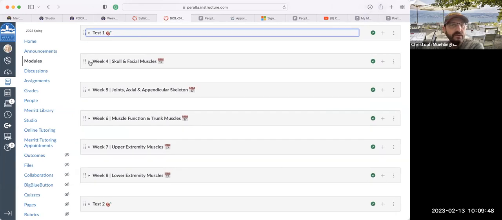If not, we can move right into this whole section now. We're going to start with the skull and the facial muscles. Then we do a little joints, and we do the whole skeleton. Axial refers to the body part, the trunk, the middle of the body, and then appendicular refers to the extremities in the skeletal system, as well as in the muscles.